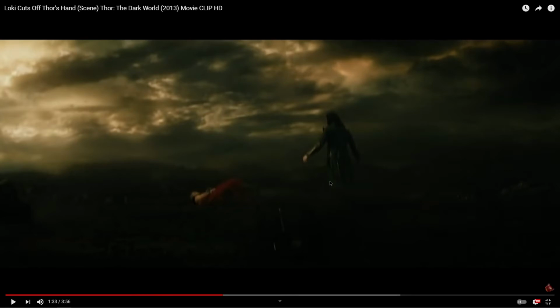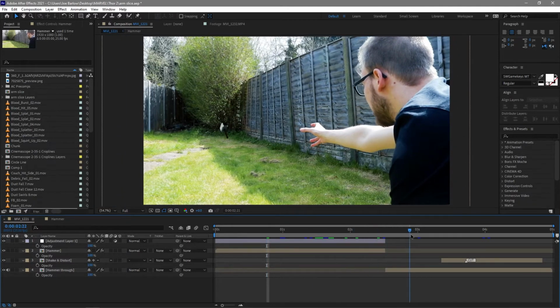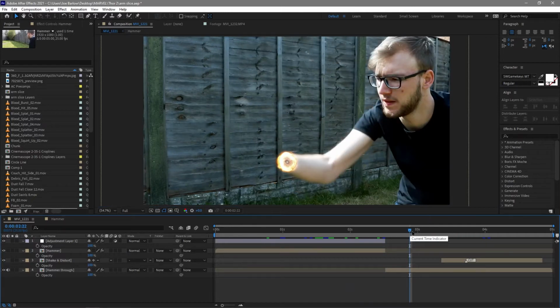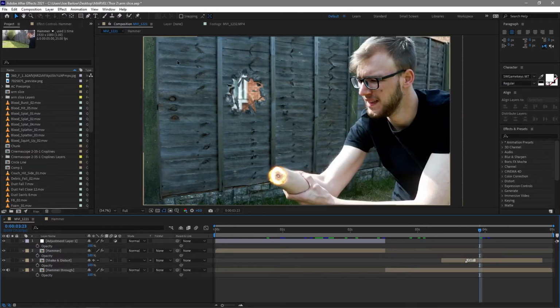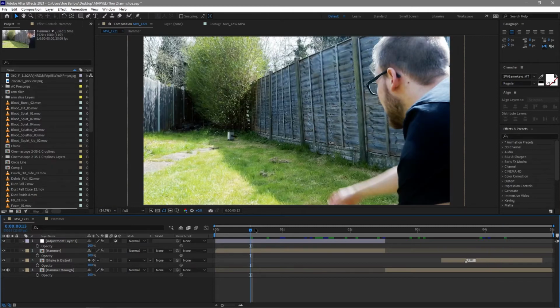So that's what we took from this shot, and we went over to After Effects and we created this. We've got me reaching for the hammer. It does a bit of movement, and then we've got a second shot where my hand's been chopped off and the hammer goes through this fence here. I'll talk a little bit more about that when we get to that shot, but let's just go over to shot one.